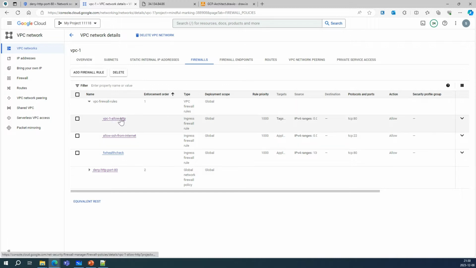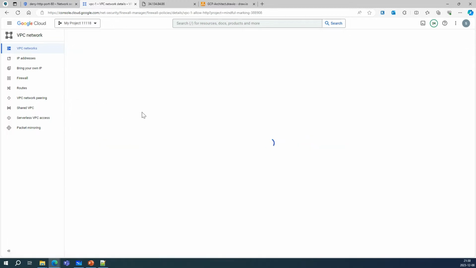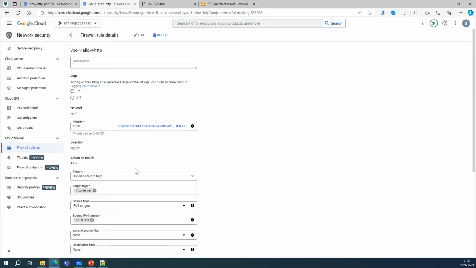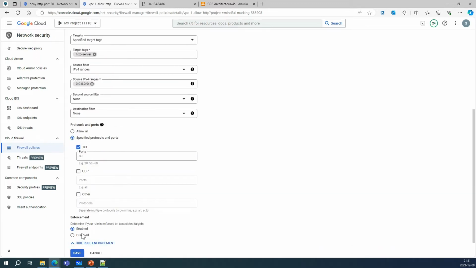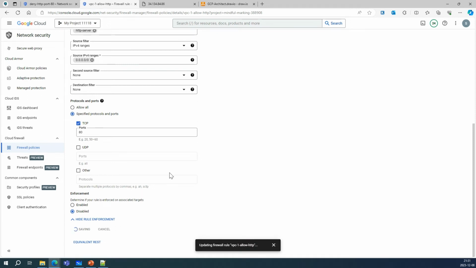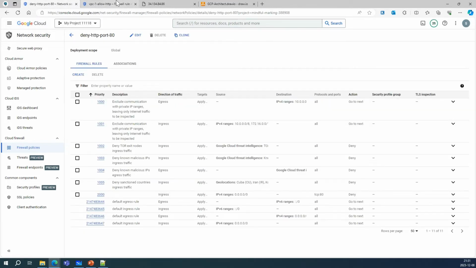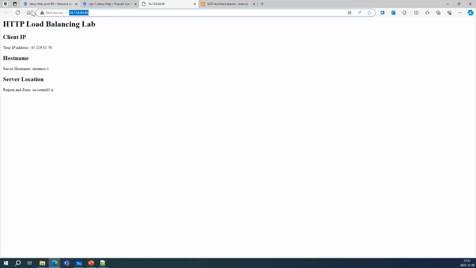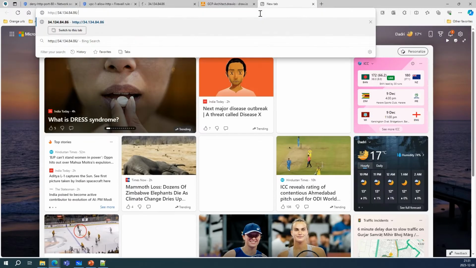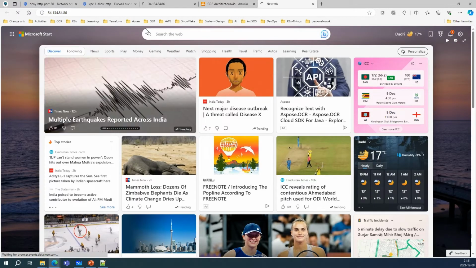Even if you just disable this VPC firewall rule, just disable it. Now the allow has been disabled, so your global policy will be applied because you don't have any allow firewall rule. So let's see if it works. It should not work. Yeah, see, it's not working.